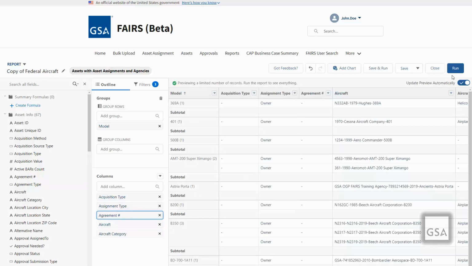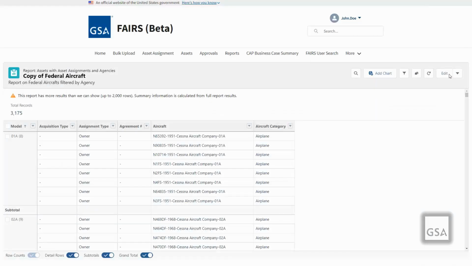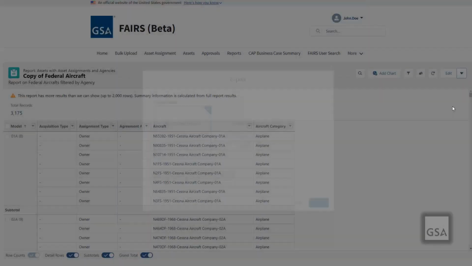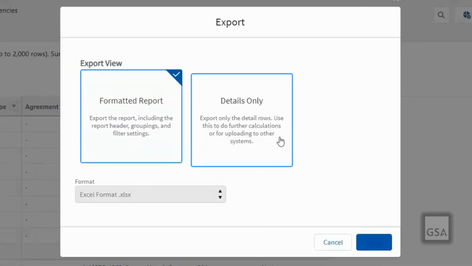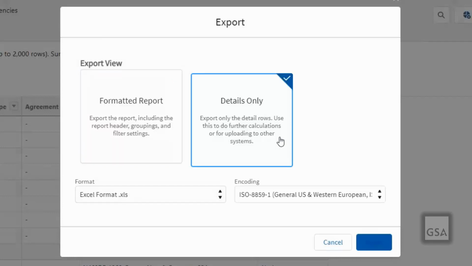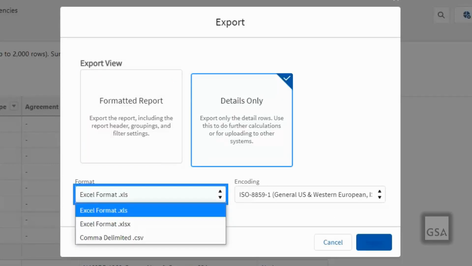You may export a report by clicking the Export button. This button may be hidden by the down arrow next to the Edit button. Click the down arrow, then click Export to export the report. You will then be prompted to select the export view and the format for the report, and encoding if supported by the format. The formatted reports will include the report header, groupings, and filter settings.